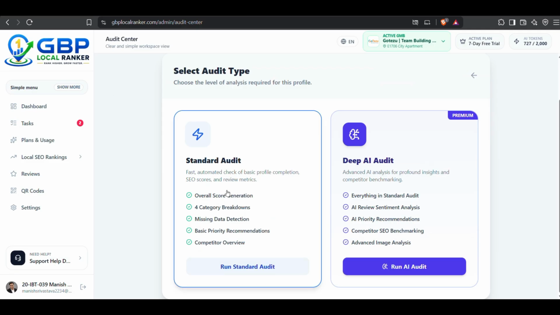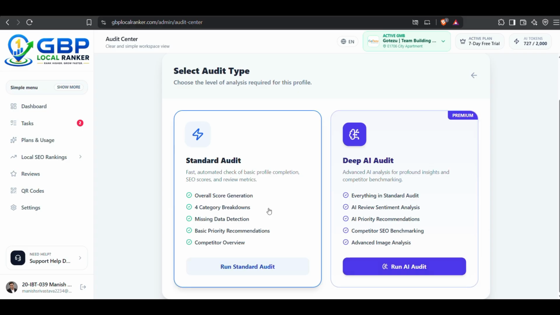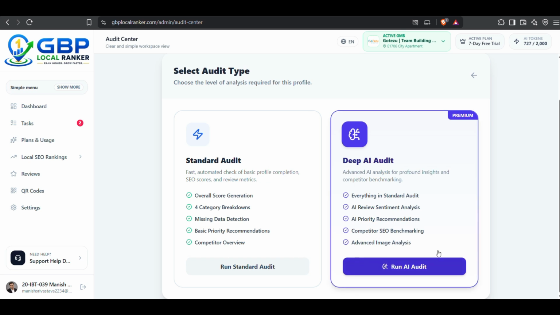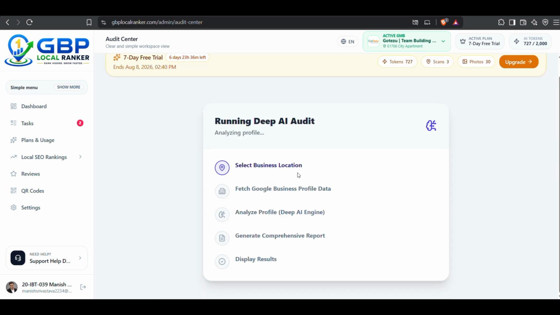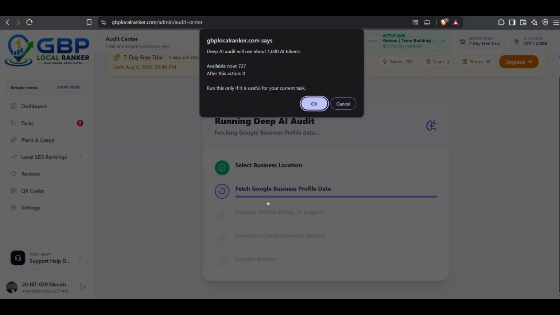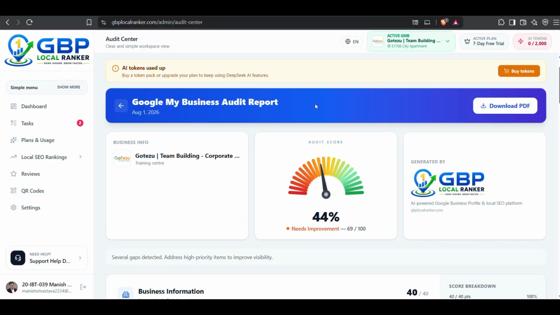Now, once you click on run audit, you get these two options: standard audit and deep AI audit. All right. Now, in standard audit, you will get 4 category breakdown, missing data detection, basic things in that case. But in terms of AI audit, you will get advanced analytics. So if I run this, I'll simply click on start audit, and now you see AI started with the audit, and after this action, I will lose all my credits. That is fine. We'll just take that action. Great. So right now it gave my GMB a score of 96%.